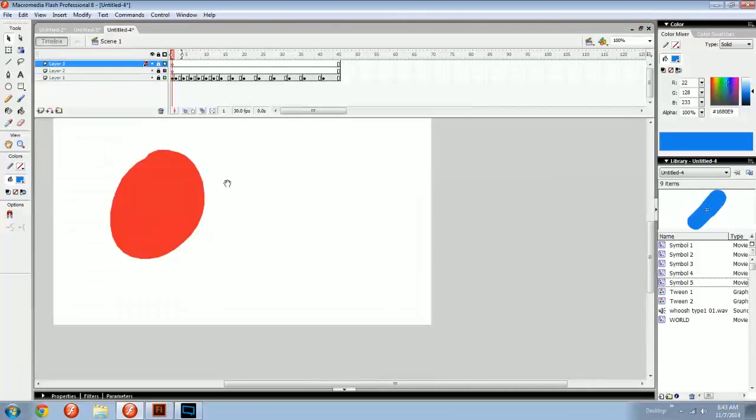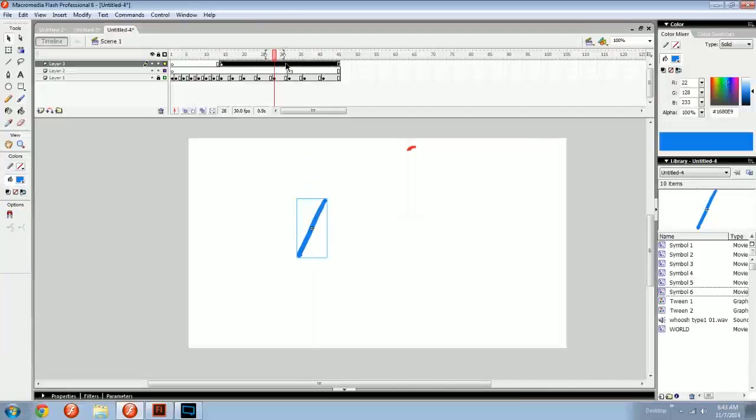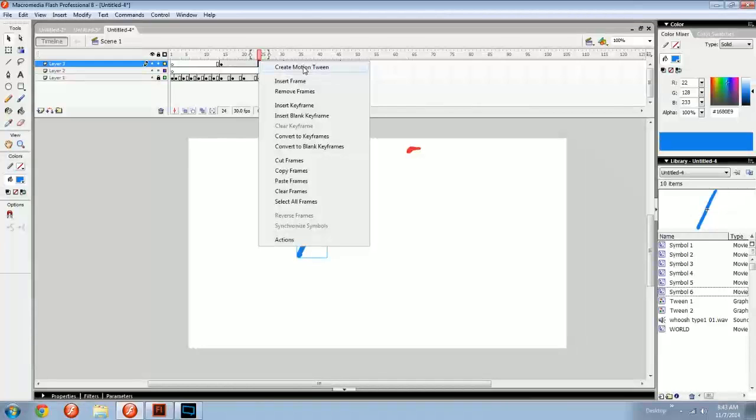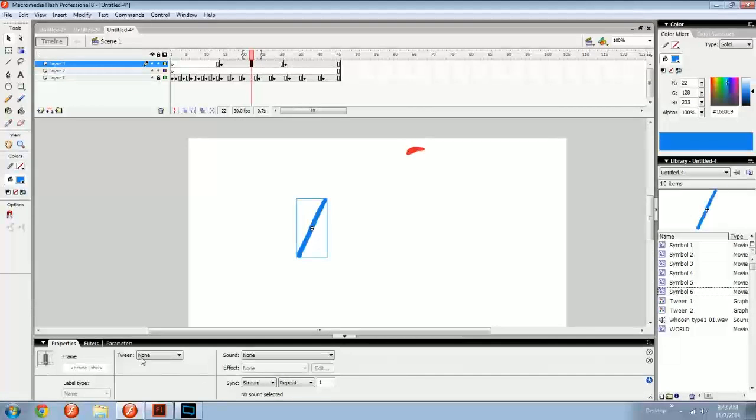Okay, by the way, if you want to make a motion tween, even though you may not even know how yet, something has to be a symbol, which we're not even there yet, but you right-click in your timeline and create a motion tween. And if you want it to be a shape tween, you don't do that. You go to tween while the layer is selected, and you go shape.